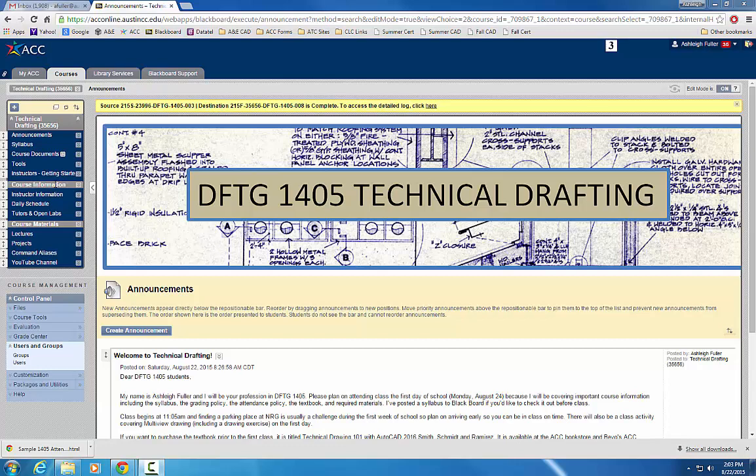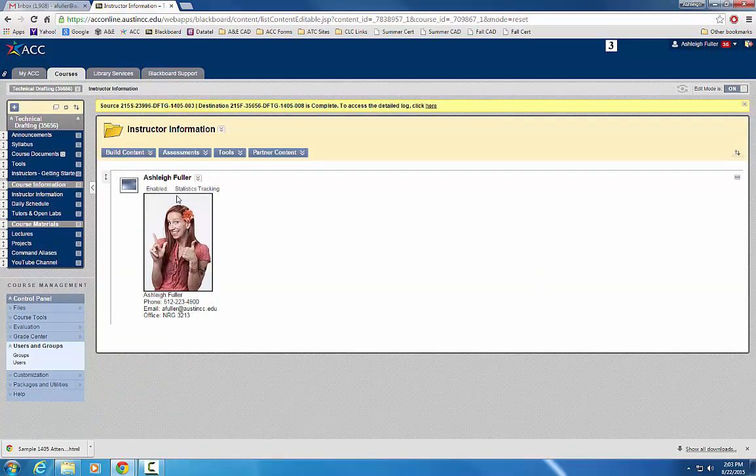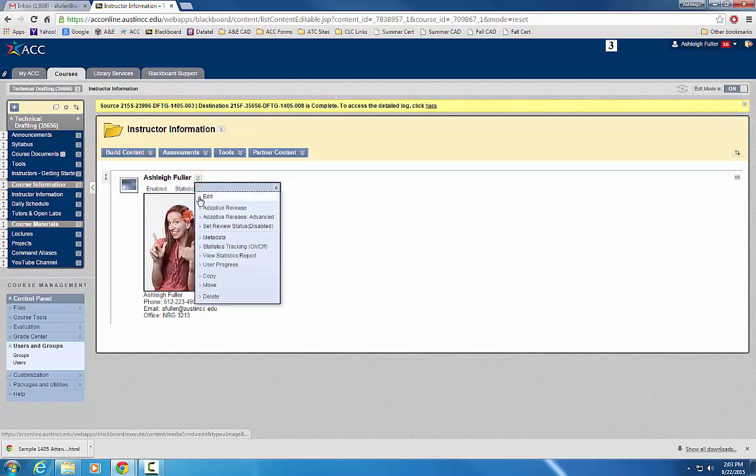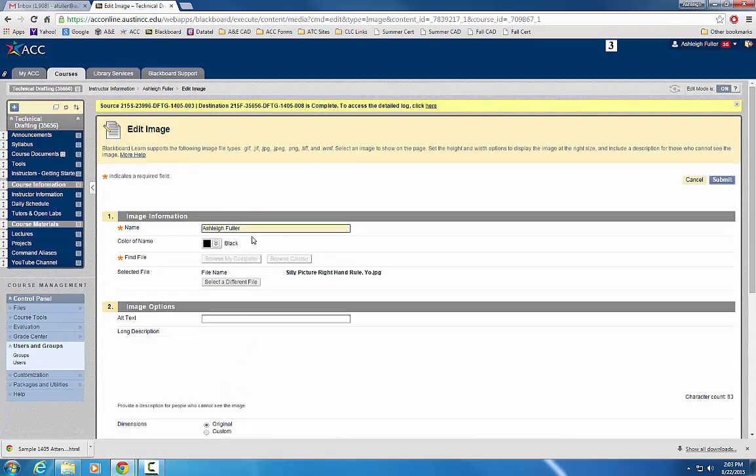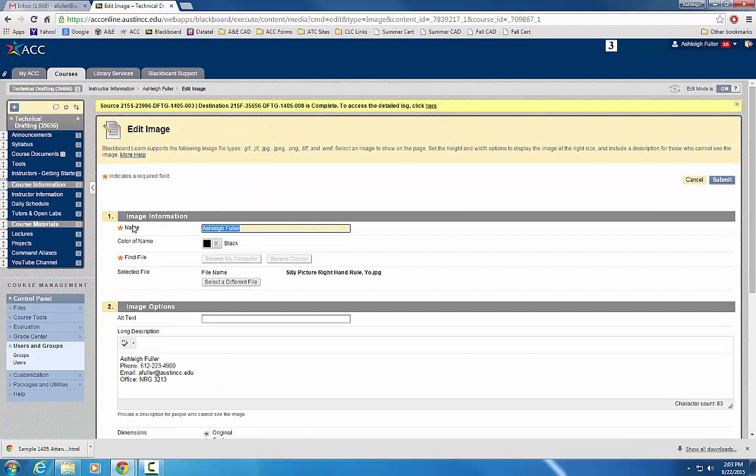So for the instructor part of it, when you click over here to instructor information, which is what your students are seeing in Blackboard, you can see my silly picture and my phone number and stuff. When you want it to change over to you, click on these little down arrows. You're going to say edit, and you're going to type in your name here. You're going to come down here and you're going to put your contact information, not my contact information.